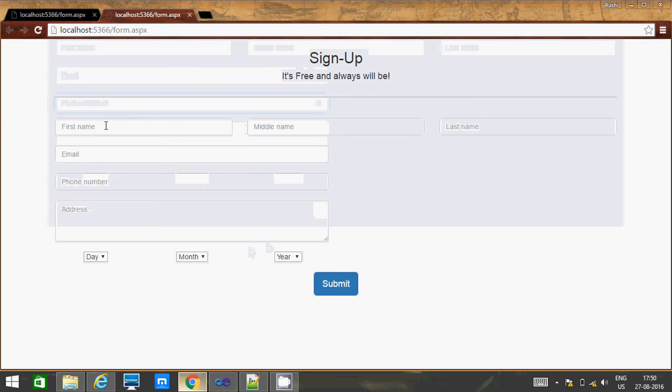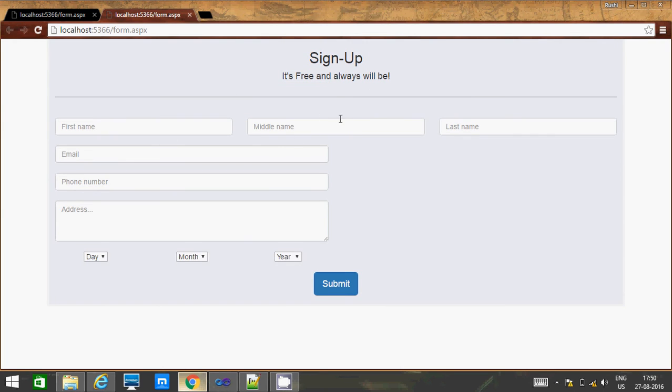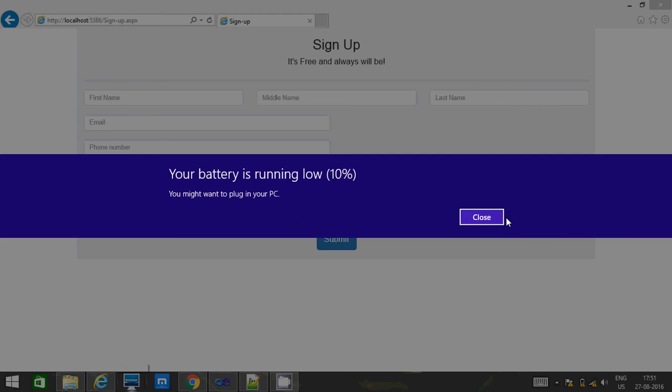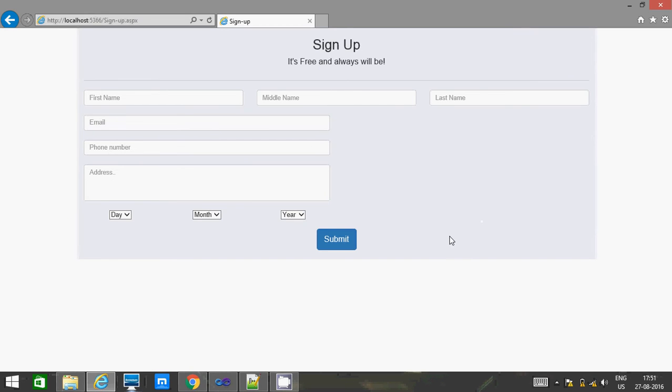Sign up, it's free, and always will be, an HR tag and all these elements. Just remember to give this property of number to this field, so the user is only allowed to enter numbers like 1 2 3 4 5 6, any number which you want to enter. And this is the text area, give it the property of multi-line. So these are the drop down boxes which we already made. In some browsers it gives a response like this, sorry, my battery is going to die.